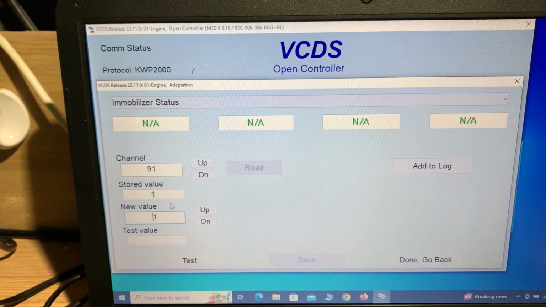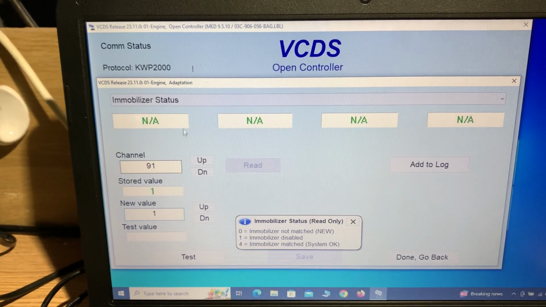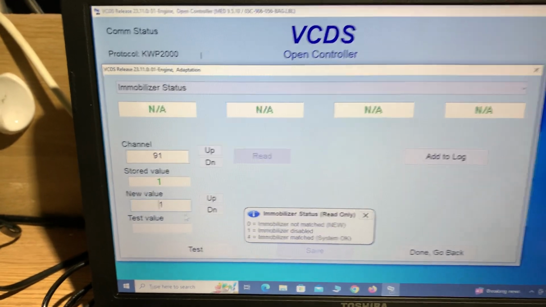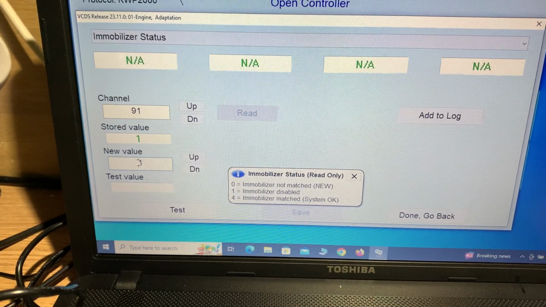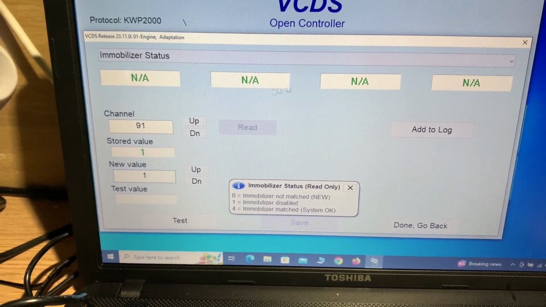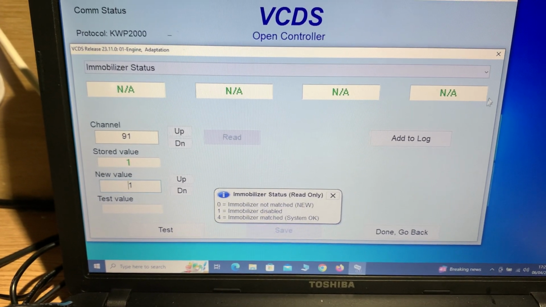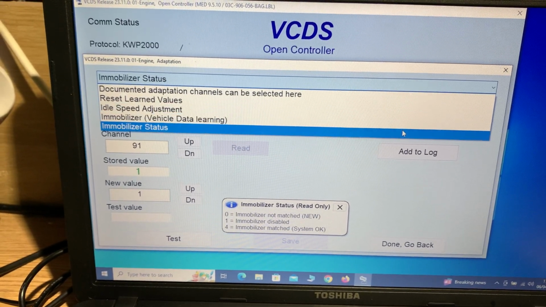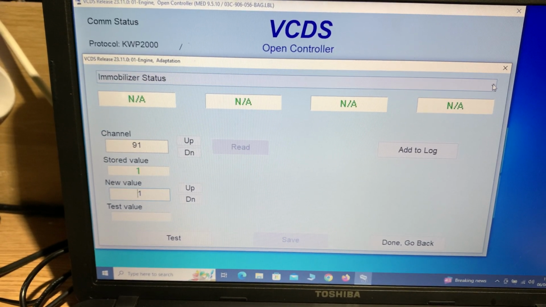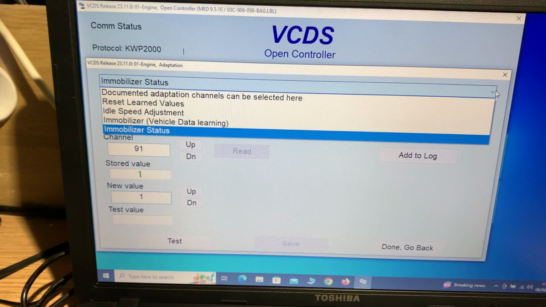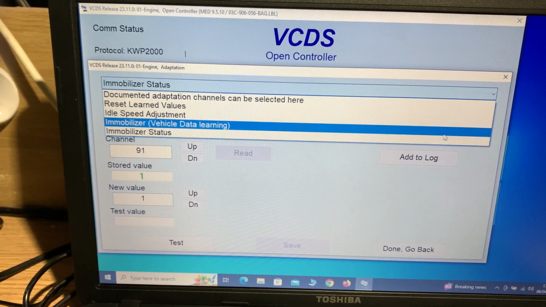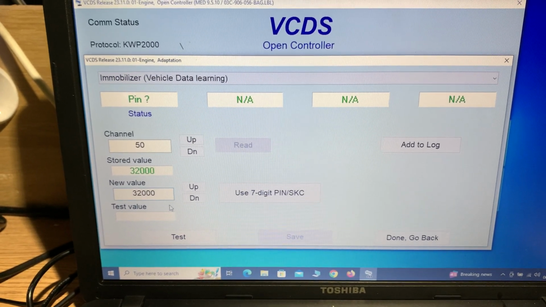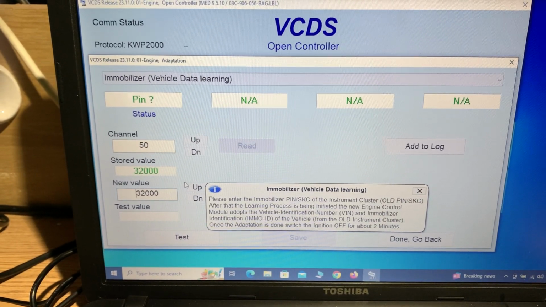I don't want to read the information. You click on the read when you're actually in the vehicle if you want to match the ECU to the cluster. But as you can see, we have now immobiliser disabled. So if I just go back to that one again, basically what happens is if we click on data learning, oh, not that one again. It's because I'm doing it through the screen. If we go data learning, that one, channel 50, 32,000 is correct. So that's how it starts.